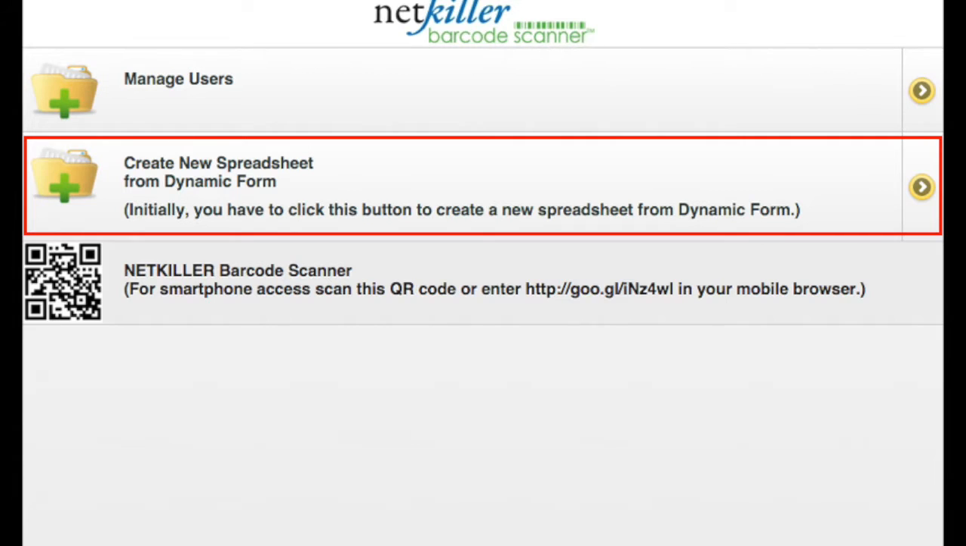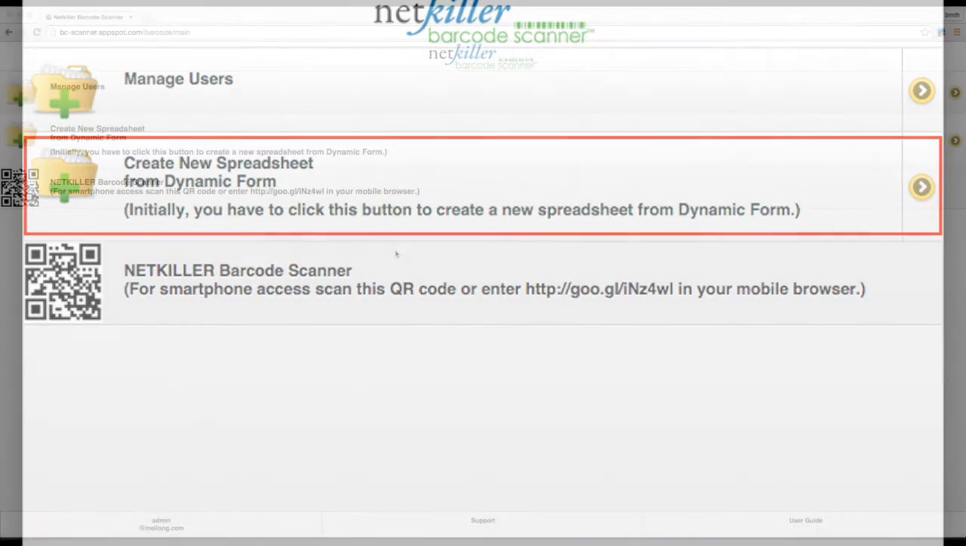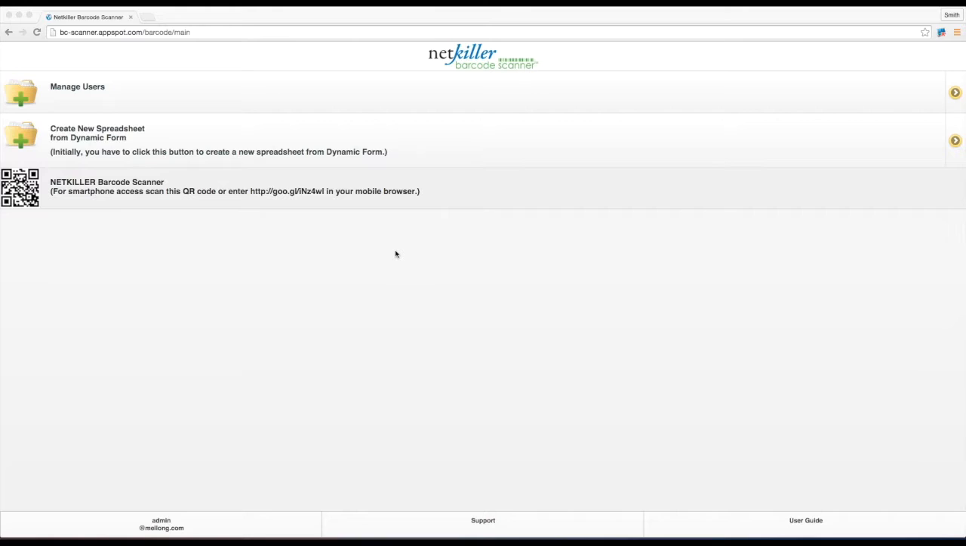Before you begin using the barcode scanner, you need to set up your default settings. Netkiller Barcode Scanner uses Google Spreadsheet as database, so all your information is kept conveniently in Google Sheets. Now I'm going to quickly walk through the form setup procedure. Go to the following link on your smartphone or your PC. However, it would be faster to set this up on a computer.